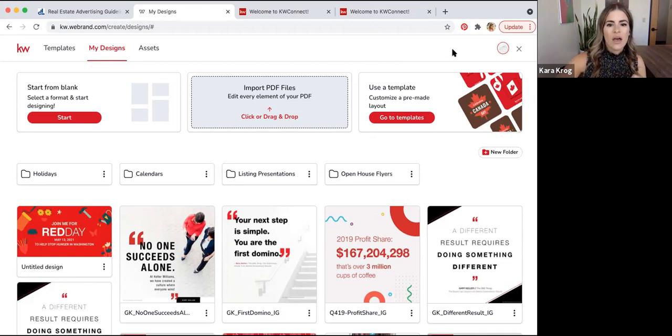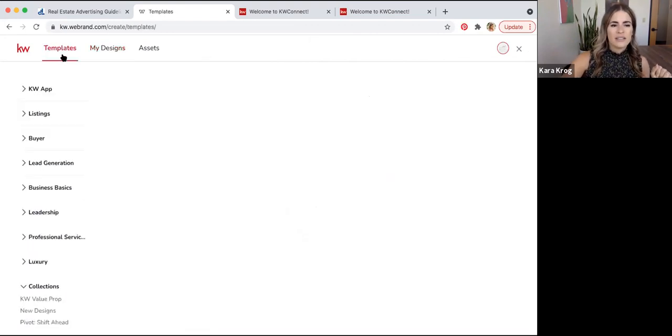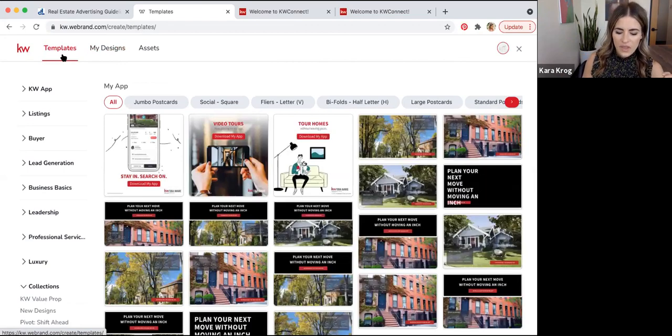All right, so here's where you can find all my designs. I can also import PDF files and then actually edit the elements of the PDF, which is really cool. I can also start from a blank design. I almost never do that because I feel like I'm always better off having a little bit of a head start using a template of some sort and then changing it how I want to. But if you know you want it to be blank, just start from a blank one right here. And then if you click go to templates, it'll just take you back to this tab over here.